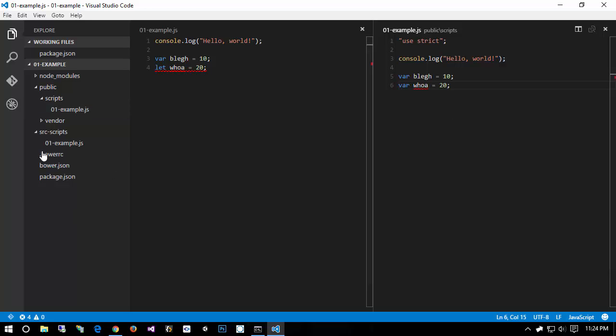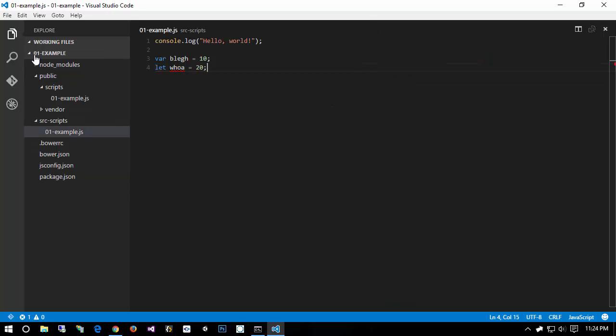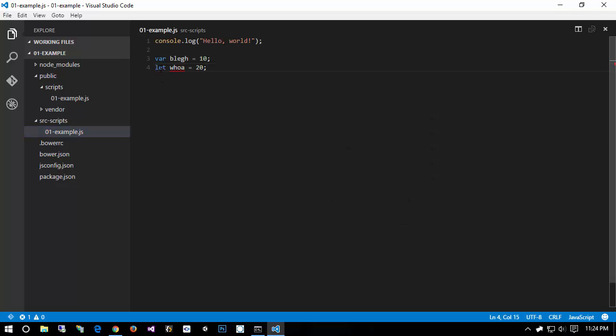I could go ahead and fix part of this by creating a new file called JSConfig.json, and adding a compiler options property or key and setting its target to ES6. And if I save that out, and I'm going to go ahead and close these files and close this file as well, and then I'm going to open up this file again, notice how it's no longer complaining about let. So it is now letting us use ES6 or ES2015 features. But we're still getting this error. It says let woe equals 20, cannot redeclare block scoped variable woe.